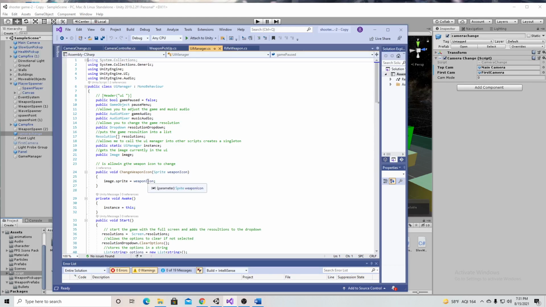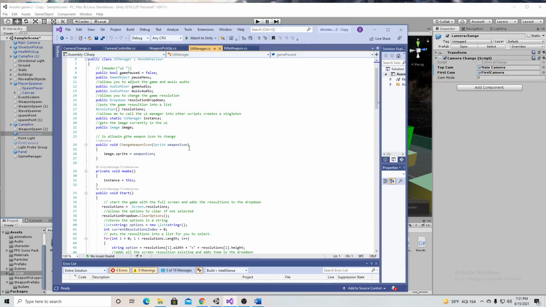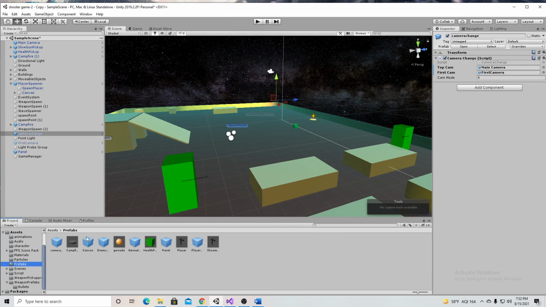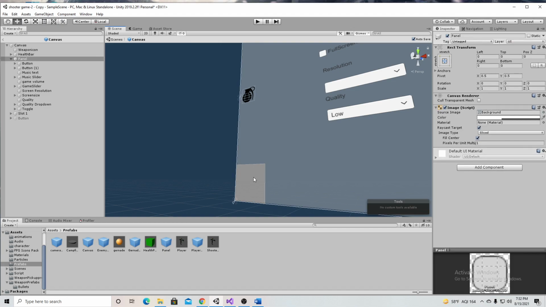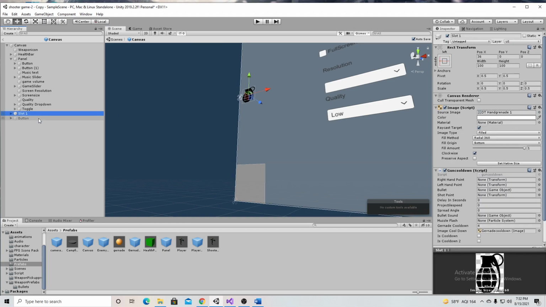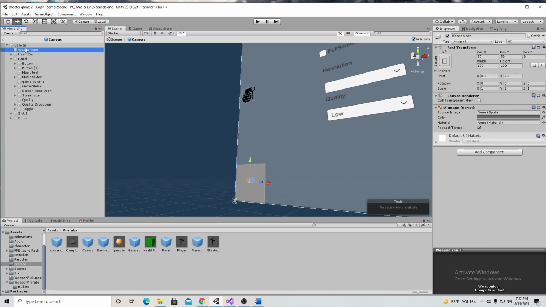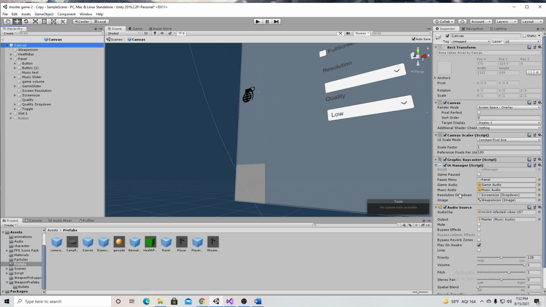And then the function change weapon icon, sprite weapon icon. What this is doing is whatever image I want the item to change, if I call this function, it will then swap that icon out with a different one that I set within the game. So right now I have this set for my UI within the canvas. I have it down below here. This little icon here, square, is going to change. It is the weapon icon up here. So that thing will change within the canvas because I'm calling it within this.